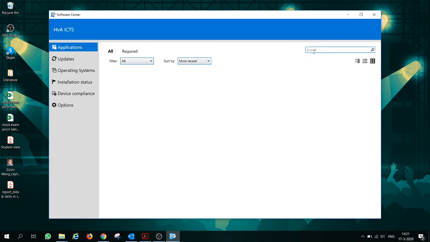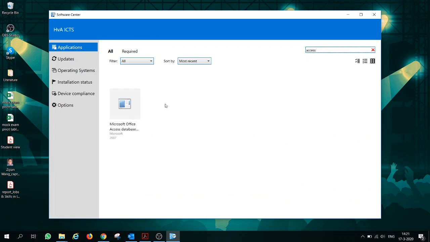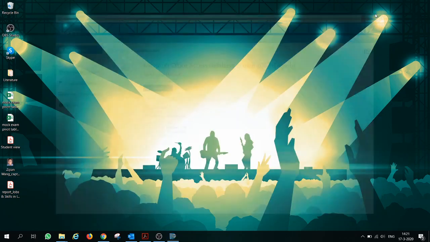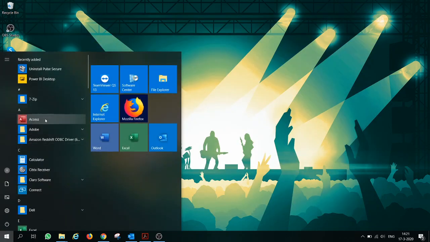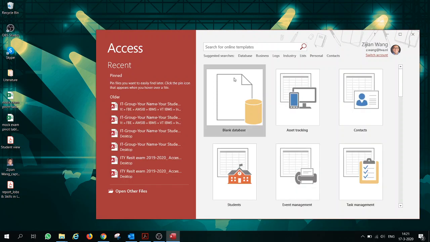Let's see. Here you see all the software you have, and here you search for Access, and we have Access here, and you can choose Install. Right, so that's how you will get Access on Citrix. But now we already have it here. We will open it and I'll give you a brief tour around it.